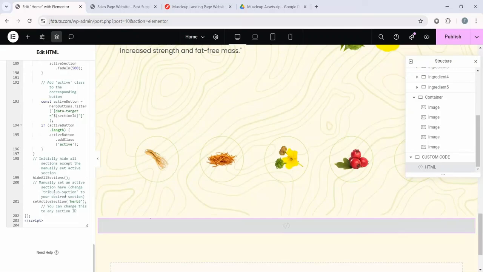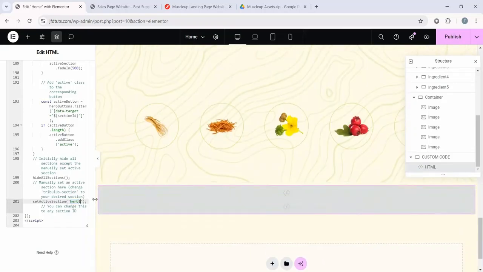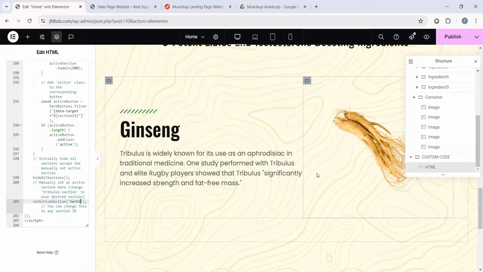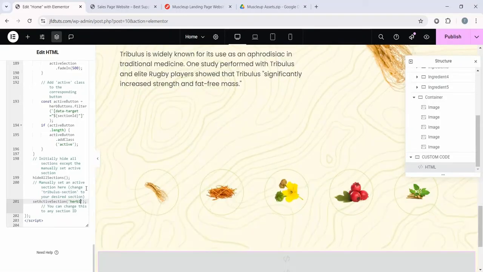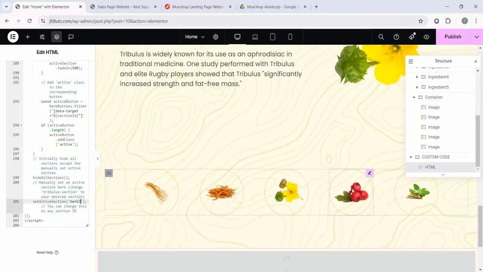So you have to go all the way to the bottom of this JavaScript. Under this set active section, we have this herb3, which is this one, right? But if we make it herb1, initially herb1 will be shown here. Okay, but I'd like to keep it herb3 because this is the center one. All right, perfect.